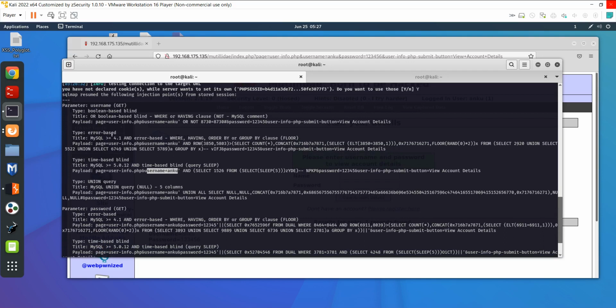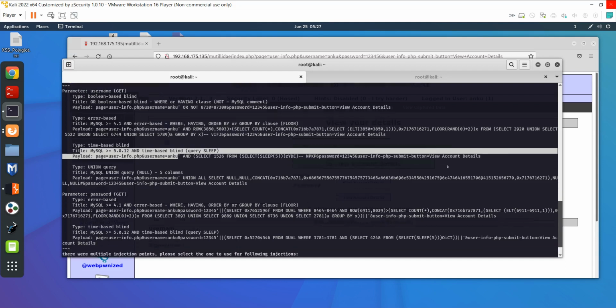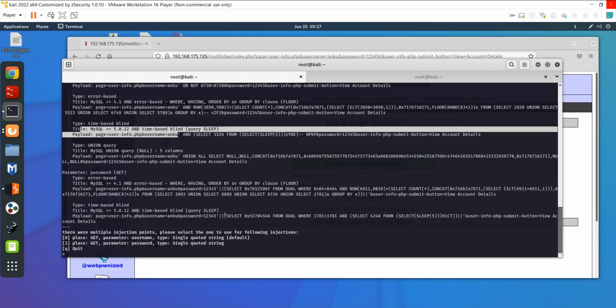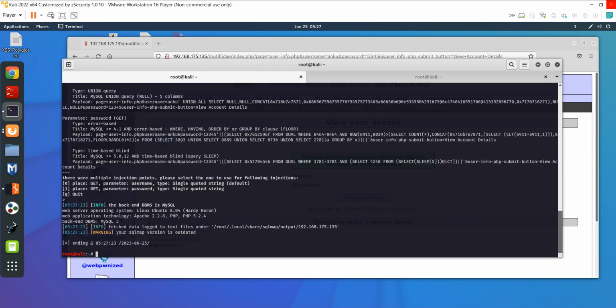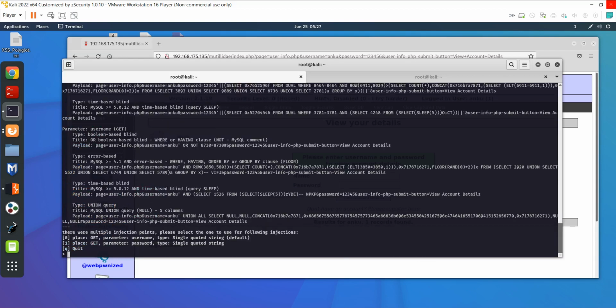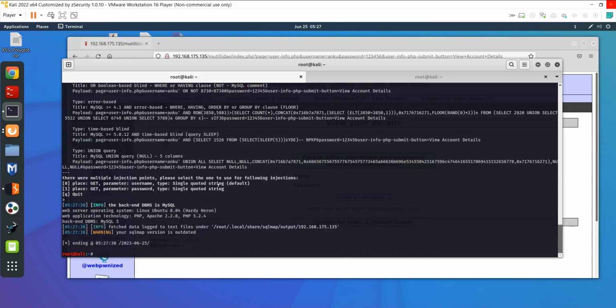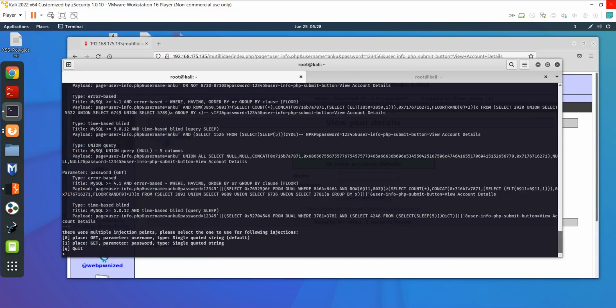This is the payload here, you can see, and it will let you know it is time-based blind. Let me find the error. Again I am putting the URL here and I put yes, then we will go with the 0. What happened here?